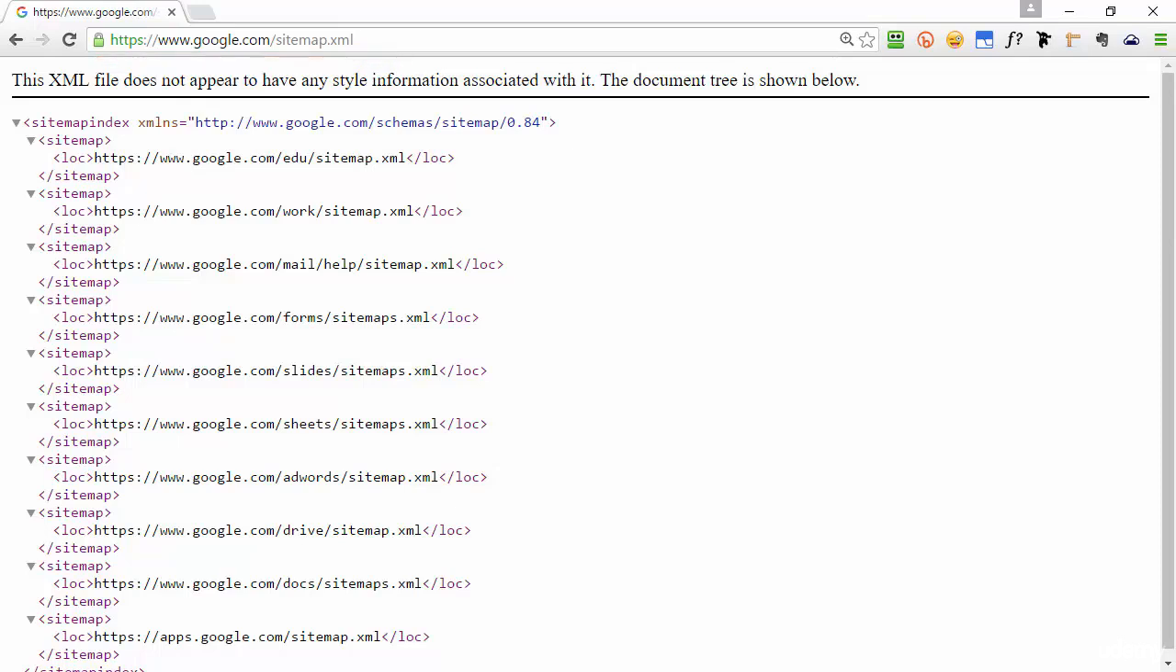The sitemap is not intended to be viewed by site visitors. It's purely intended for the search bots to find. It provides information about all the web pages on the site.